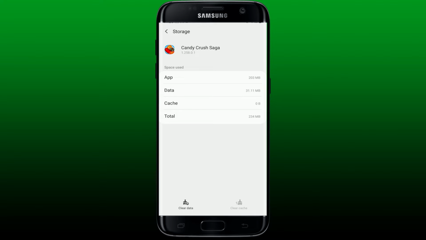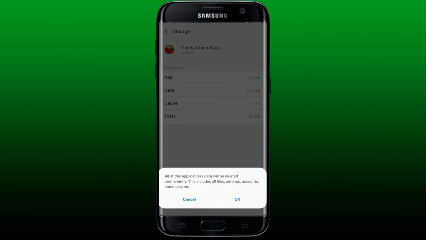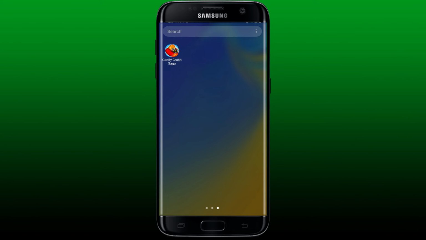And then tap on Clear Data at the bottom left, but remember that you'll need to log into your Candy Crush Saga game again by entering your credentials. So make sure you have your credentials handy and are ready for logging into your account. If you're sure, tap on OK. And then after clearing the data for your application, open Candy Crush Saga game from the app drawer and you should be able to fix the issue.